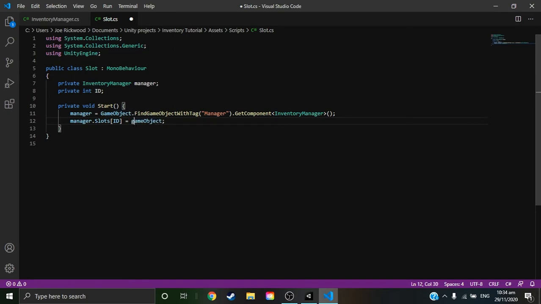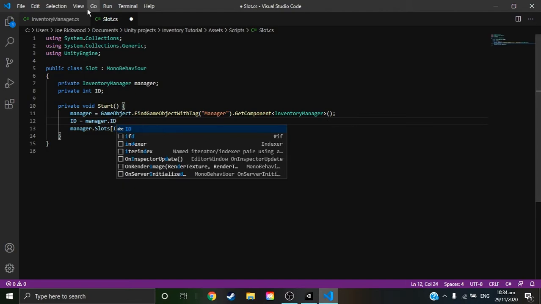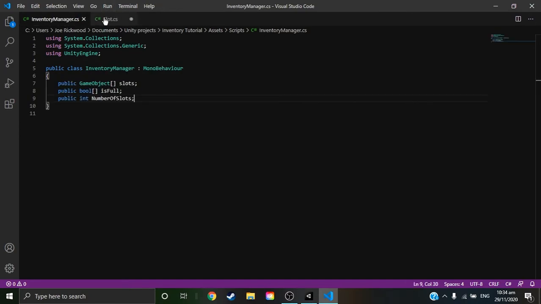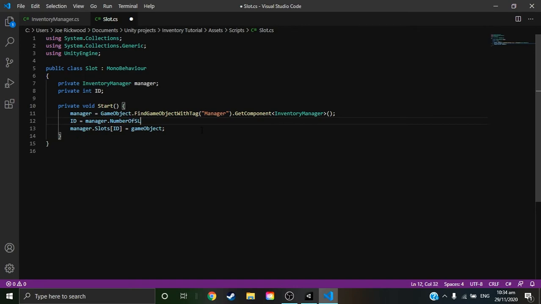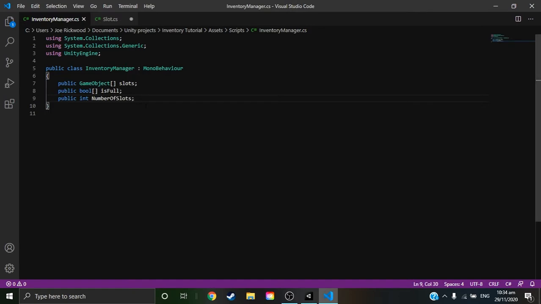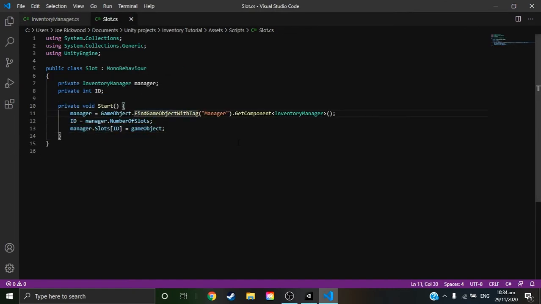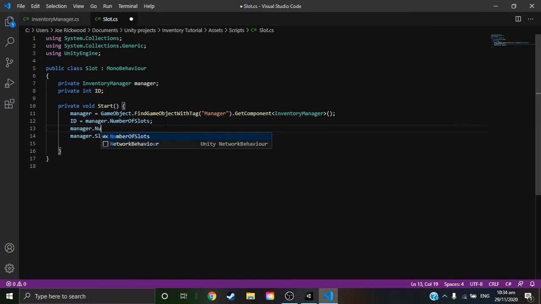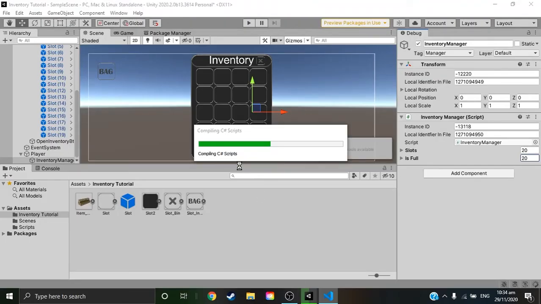Cool. So now we're adding our game object, but we're also going to go ID is equal to manager dot slots manager dot number of slots. That's it. Cool. Let's go here. So number of slots, and we're also gonna have to add. So we're gonna go manager dot number of slots plus equals 1. Okay, that should, in theory, work.